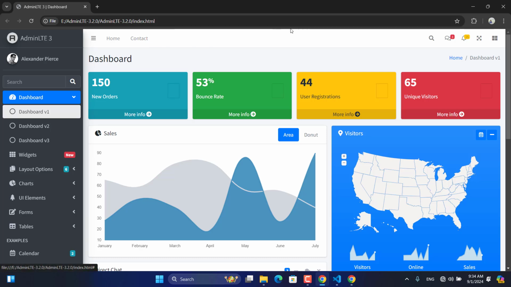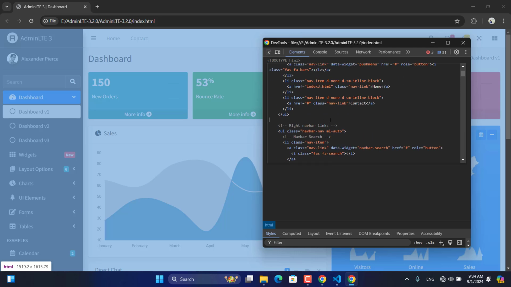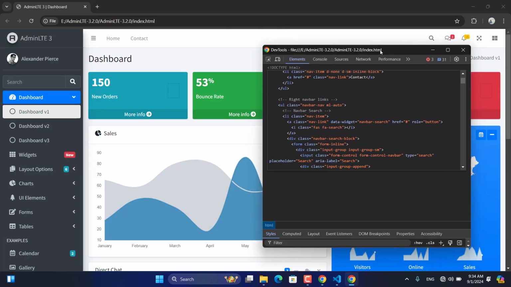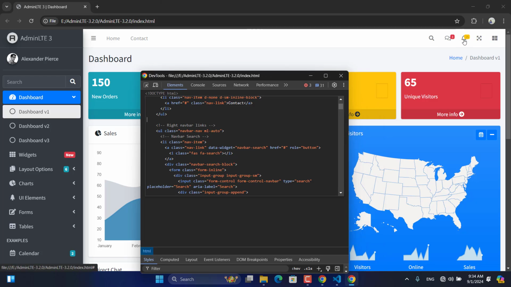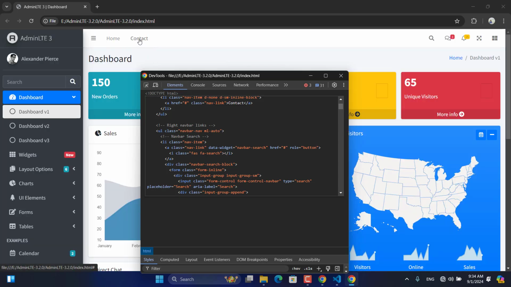Now we have copied the top navbar or top navigation, then come here and choose the right navbar links. In the right part, we have some navbars. Here, we have other navbars. So we copied the left navbar. Yeah, we copied the left navbar. Now we need the right navbar. We need the right navbar.